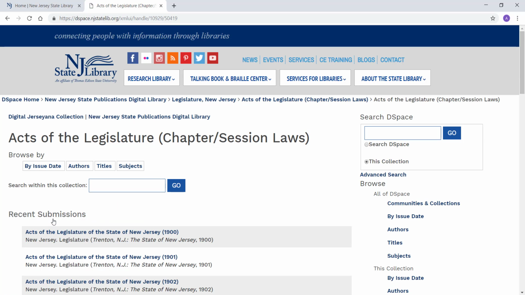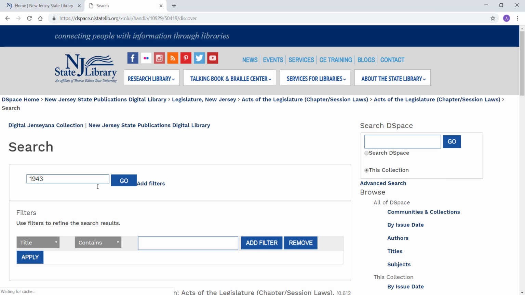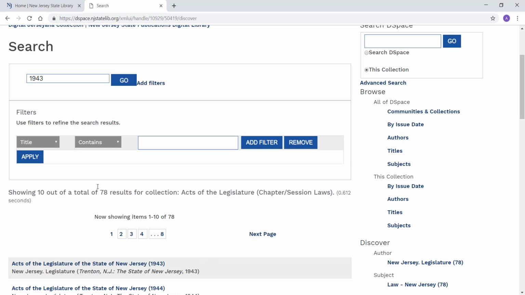There are some limits that you can use to better organize the information in this collection, including sorting the session laws by date. If you are looking for a particular year, you can type in the year and click Go. Your year will now be the first result.